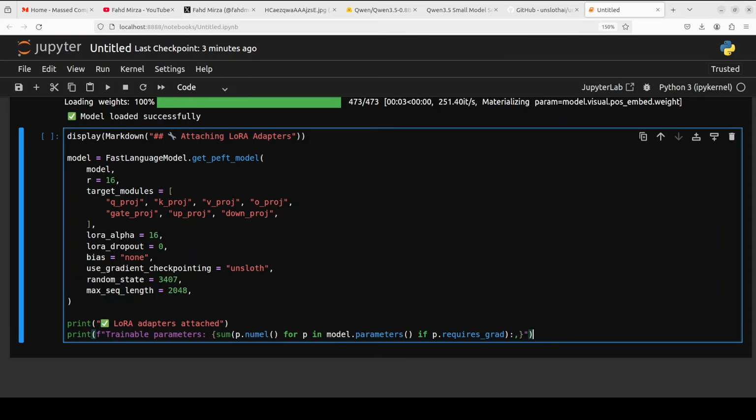layers within the model. So here, this QProj, KProj, VProj, and OProj are the query, key, value and output projections inside the attention mechanism. These control how the model pays attention to different parts of the input. The gate proj and up proj, as you can see here, and down proj are inside the feed forward network, and these control how the model processes and transforms information.